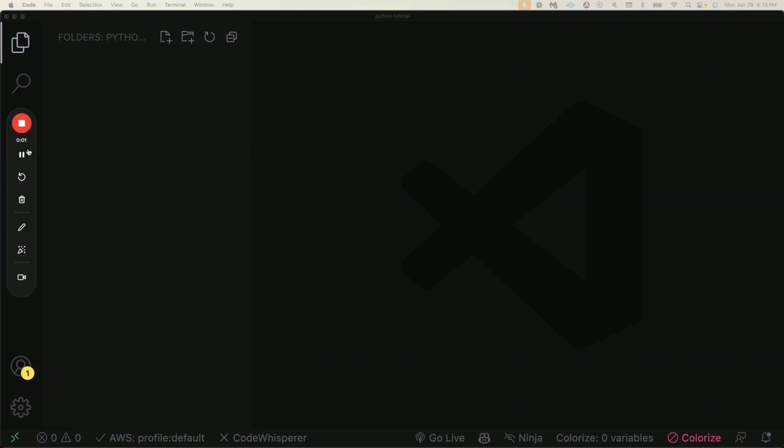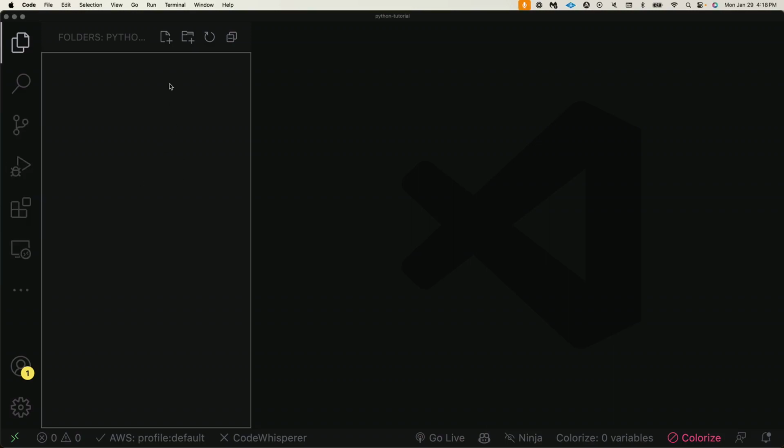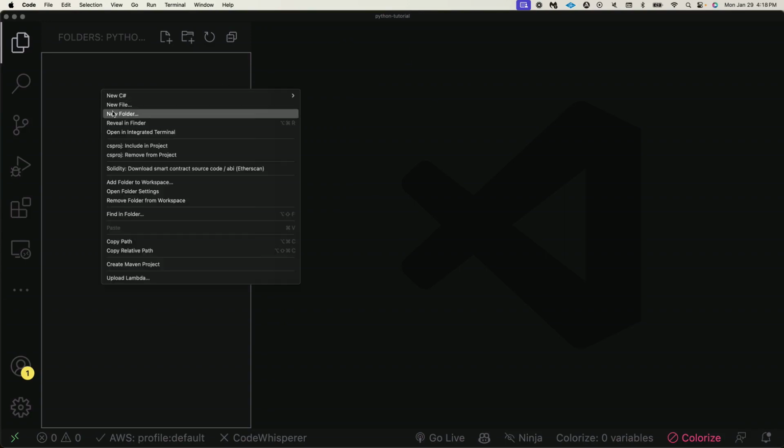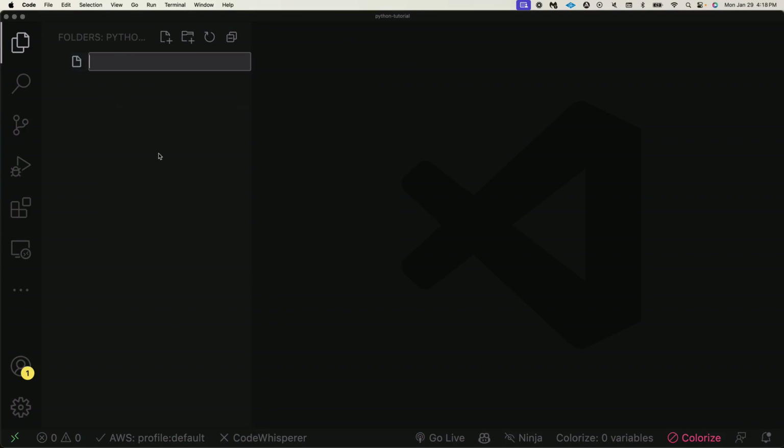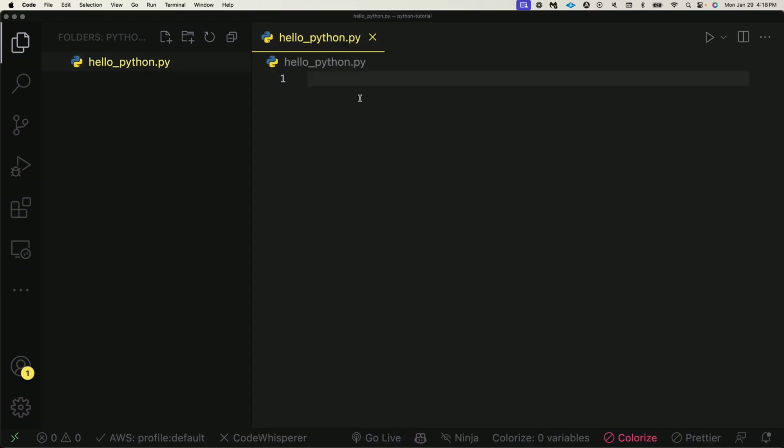Hey guys, this is going to be a quick video on Python variables. So I'm in my VS Code. I just have a blank folder inside my VS Code, and I'm going to open up a file here on the left side of my Explorer tab, and I will call it hello_python.py to represent a Python file.